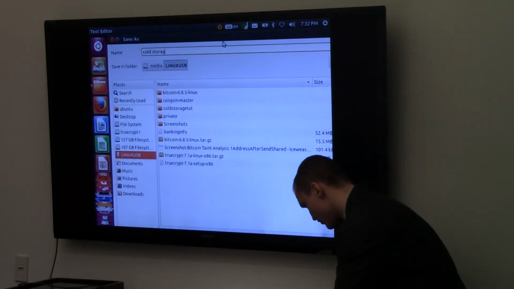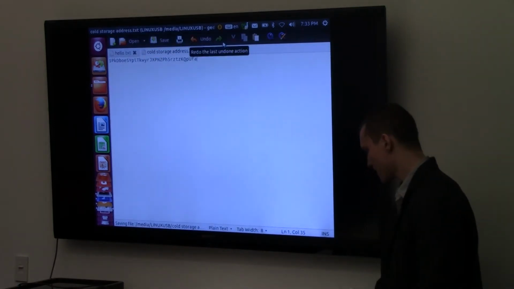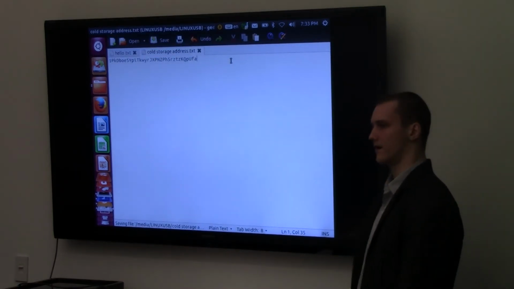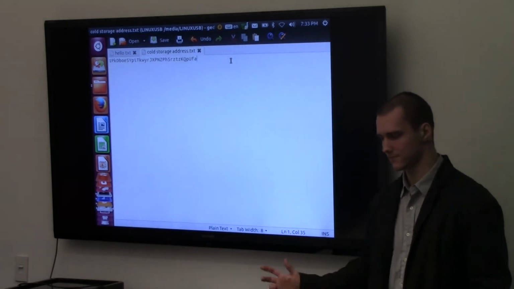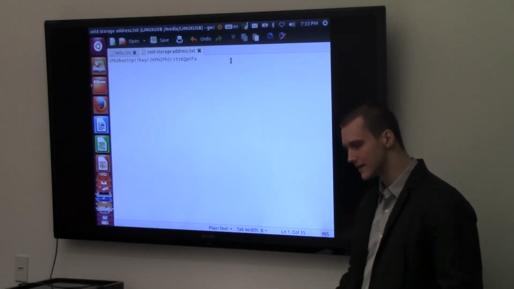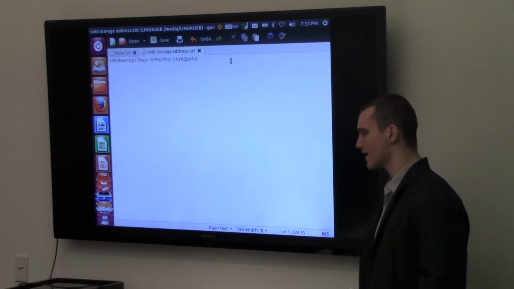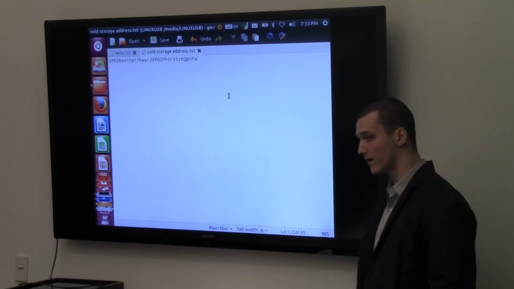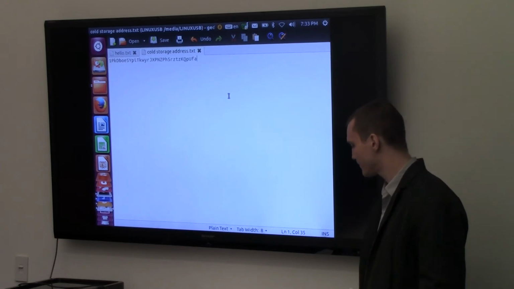Cold storage address.txt. And that's not a secret at all. That's the public thing that people can know about. If you want to have good Bitcoin privacy, you don't want to tell people about it. But if you're not concerned about privacy, if you just want it to be secure, then that's fine.